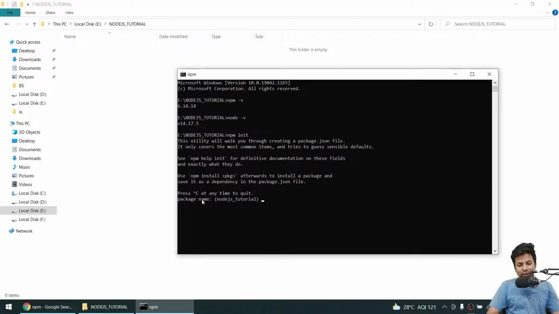Now you can see it's asking for the package name. By default it's Node.js tutorial. If I want to change it, I can, but I don't want to change it. How did it pick Node.js tutorial? Because my folder name is Node.js tutorial. You can clearly see it is called Node.js tutorial, so that's why the package name will be Node.js tutorial. I'll say okay, let this be.